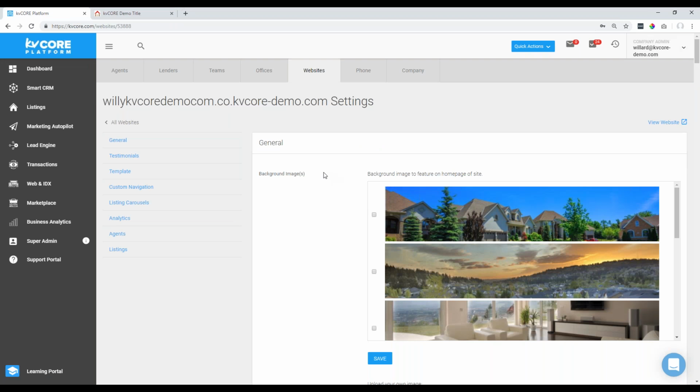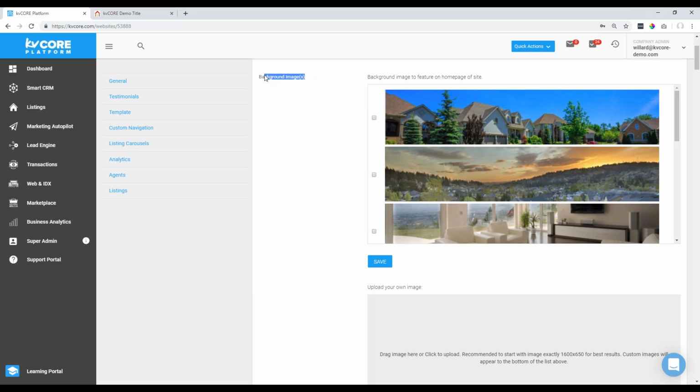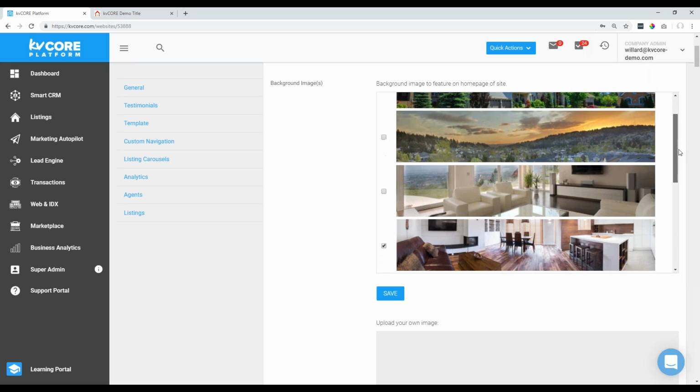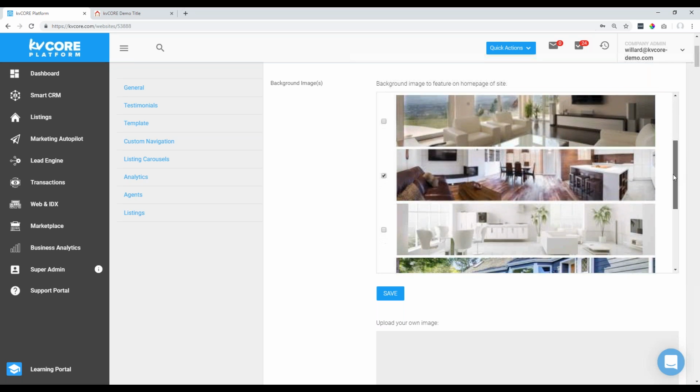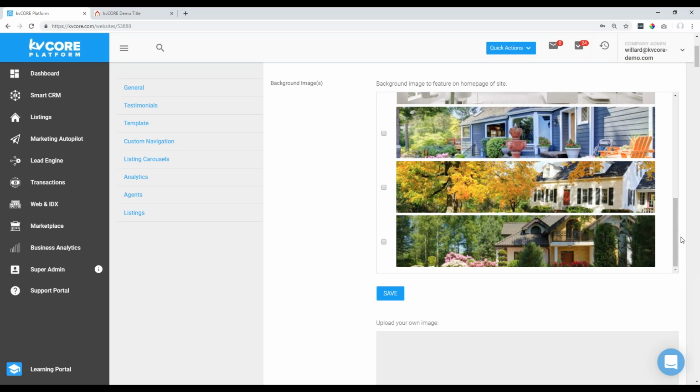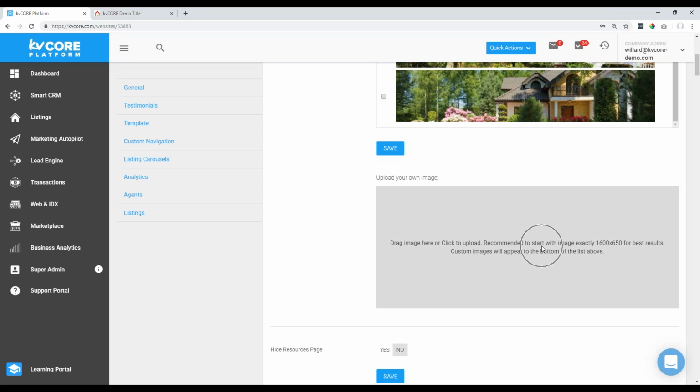So here in the general settings, this first section here, background images, let me make it slightly bigger. You guys can choose from our stock photos that we have here. If you don't like any of the photos that we provide, you have an option to choose your own. You can upload your own custom background here. Just make sure that it's a photo that you've taken or you've purchased.